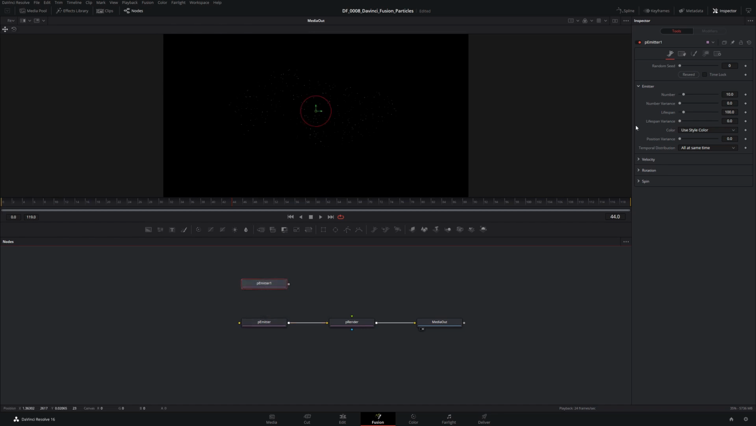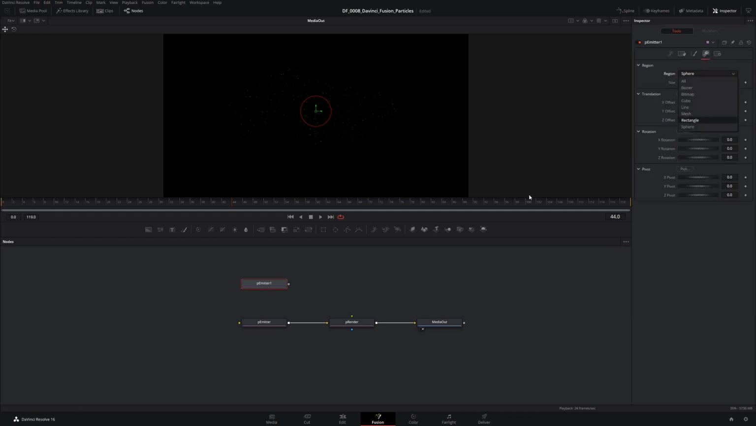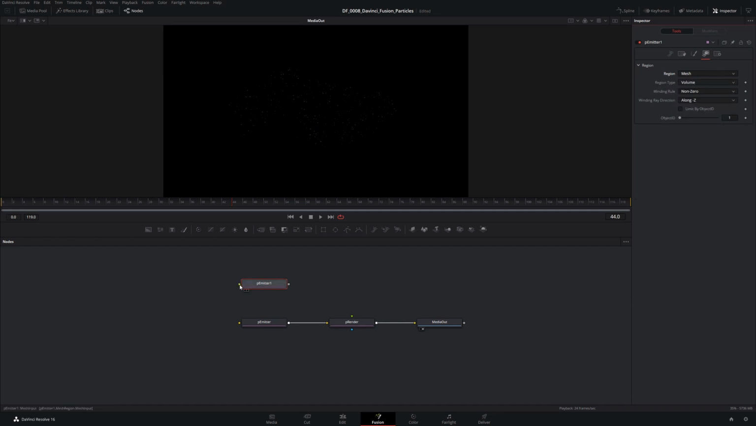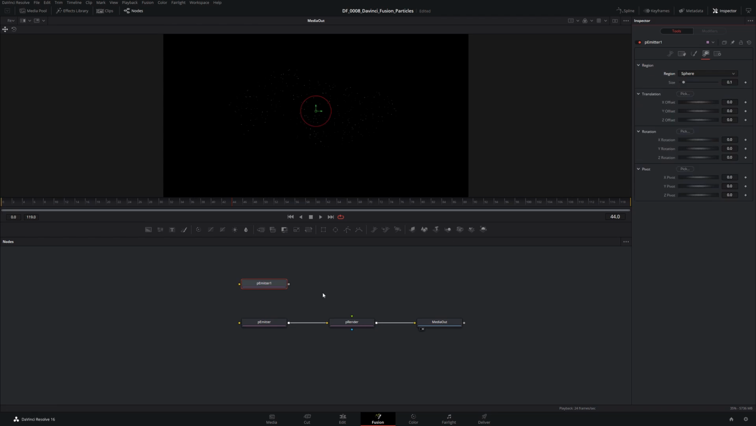I'll use this as an example. I'll click on this emitter node, come over here to region, pick mesh, and take a look at the left side of things here. There we go. There's that little triangle to input a mesh into this emitter node. The reason that's still there is even when I go back to any other selection, back to sphere or whatever, that little triangle doesn't go away. So I just wanted to point that out.